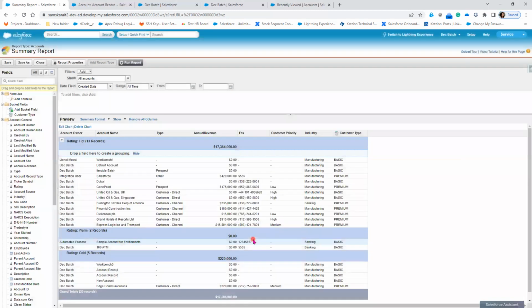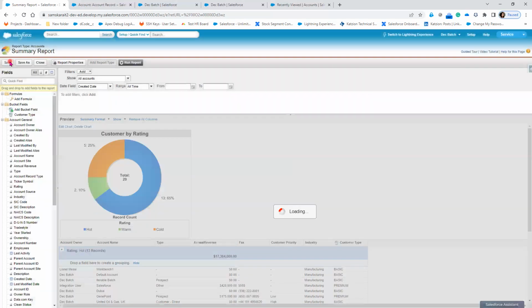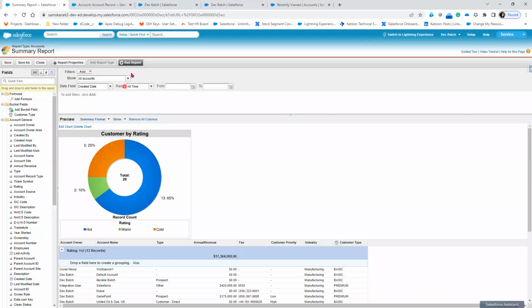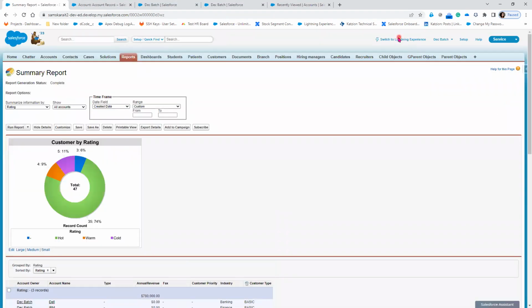Click on OK. Now the chart is created. Click on save. Now click on run report. Now, how can we see it in Lightning? Let me switch to Lightning.